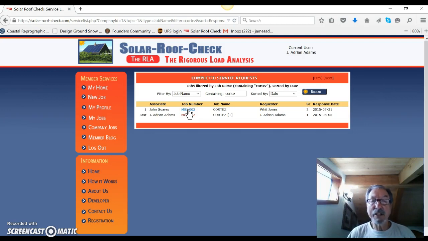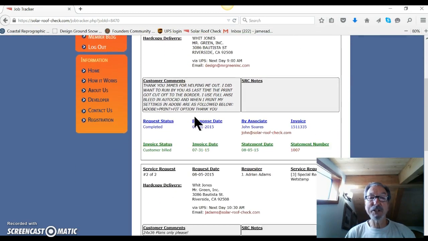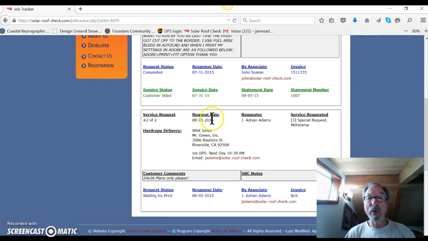If you want to see the audit trail for a particular job, simply click the job number, and here it'll open up and show you what's been going on. Here you can see service request 1 of 2, so there's 2 requests. Here's the second one. The request date, you can see this one came in just today, and you can see that request is waiting for print. You can see the status, waiting for print.